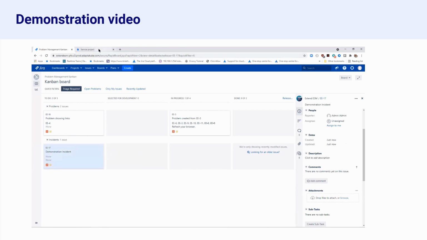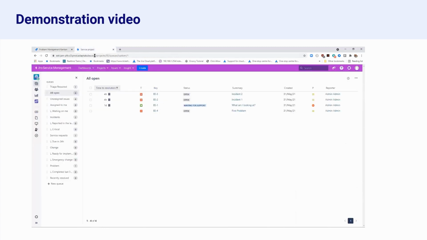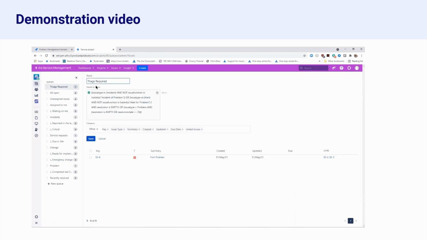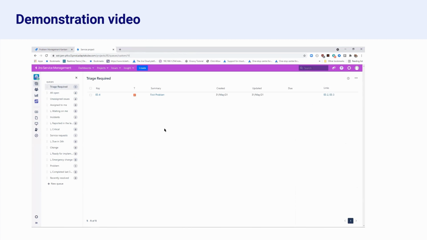Now, for those of you working with Jira Service Management, we can do a similar thing here. Here we have our triage required. And just to prove to you that it is the same JQL, we'll edit the queue. There you can see exactly the same JQL, but this time I've also modified the columns to show what's there. So save that. You can see we have our first problem.